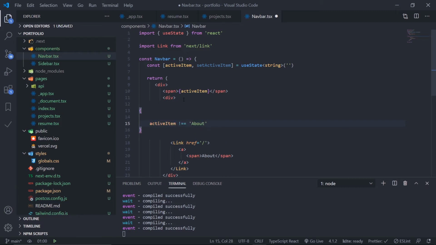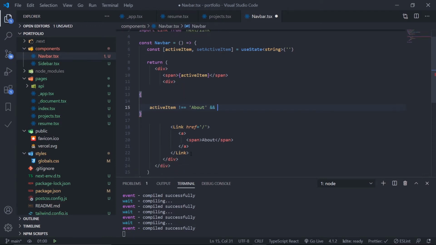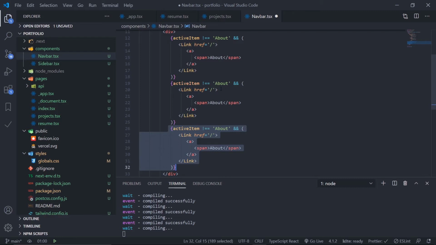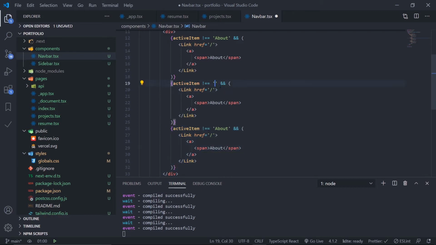In that case, I return this JSX, if this is valid, using the && operator, again some basic React. Save this. Cool. Just copy this a couple of times for the projects and the resume. For the second case, if this is projects, I made a lot of typos. Okay, this is projects and the link is projects.